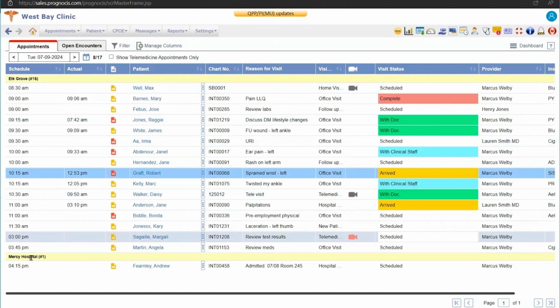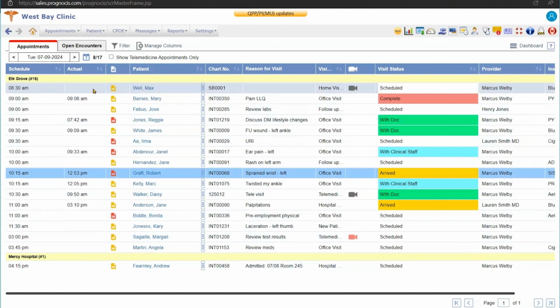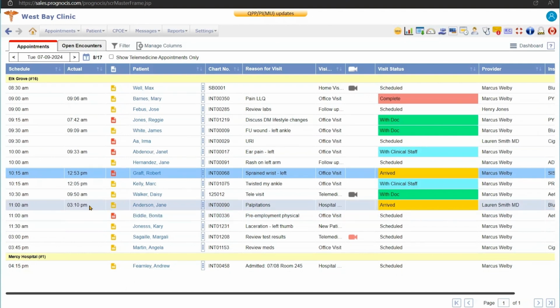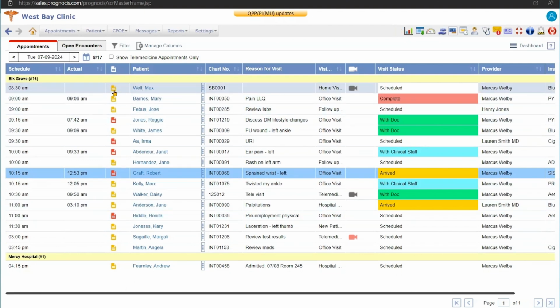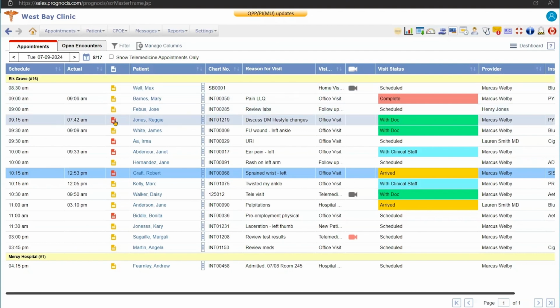And then down here, we have your actual schedule for today, the actual time the patient arrived. These are patient forms. So if you see the patient form in a yellow color, that means the patient has not filled out any patient form. If you see it in red, that means it's been saved and accepted. They filled out the form and you have already looked at it, saved it, and accepted it in the system.